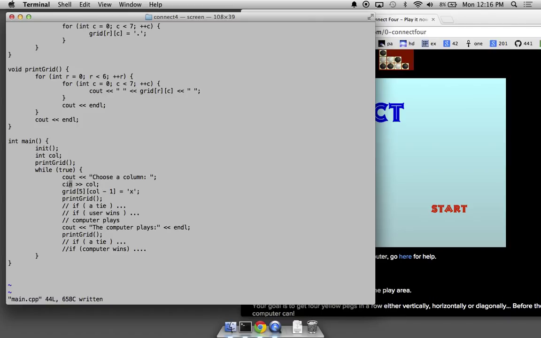And then we put that value in the column, row 5 of the given column. So it's not fully implemented. This is our stub code. So actually, and then we print the grid, because this is the user making a move.